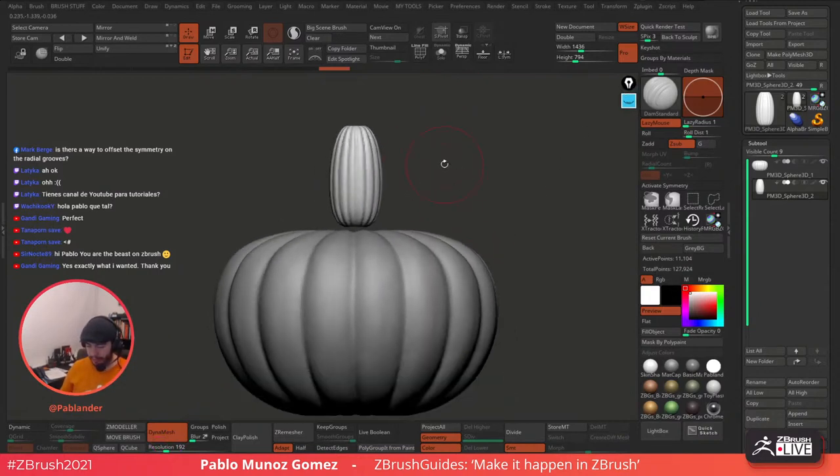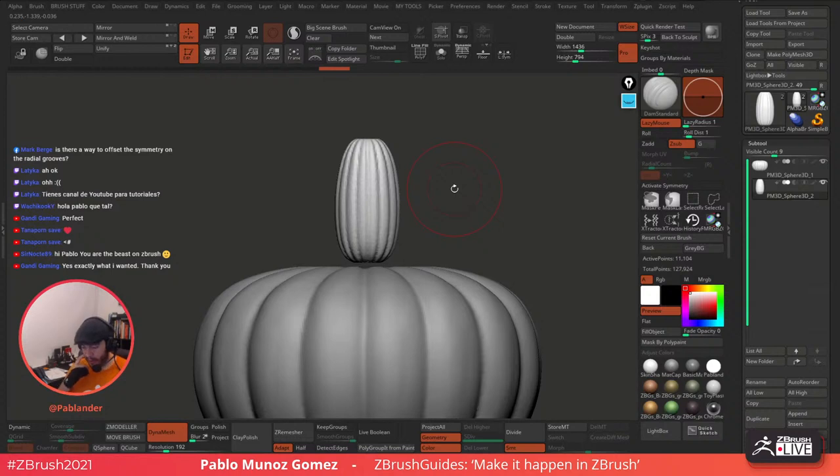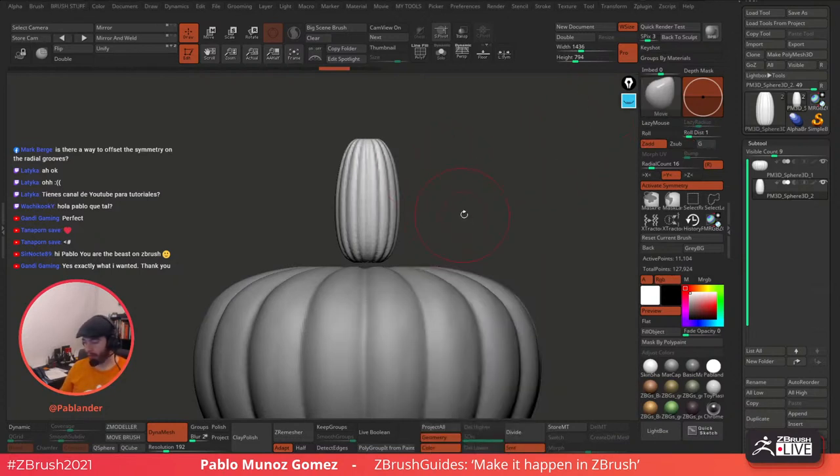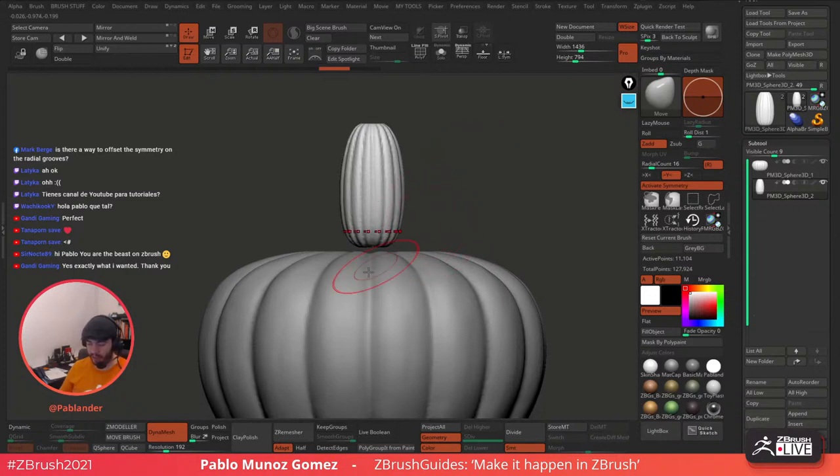Going back to this thing, what we can do is a bit of sculpting, but in radial symmetry. So I'm going to enable that again, in the Y axis, there we go. That was actually not too bad. But I'm going to use the move brush just because I want to show you the radial symmetry works perfectly fine with the move brush.